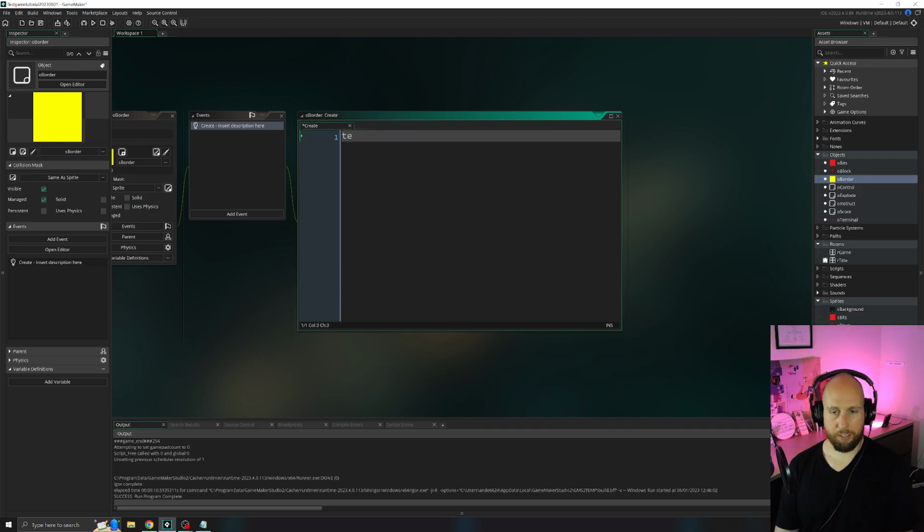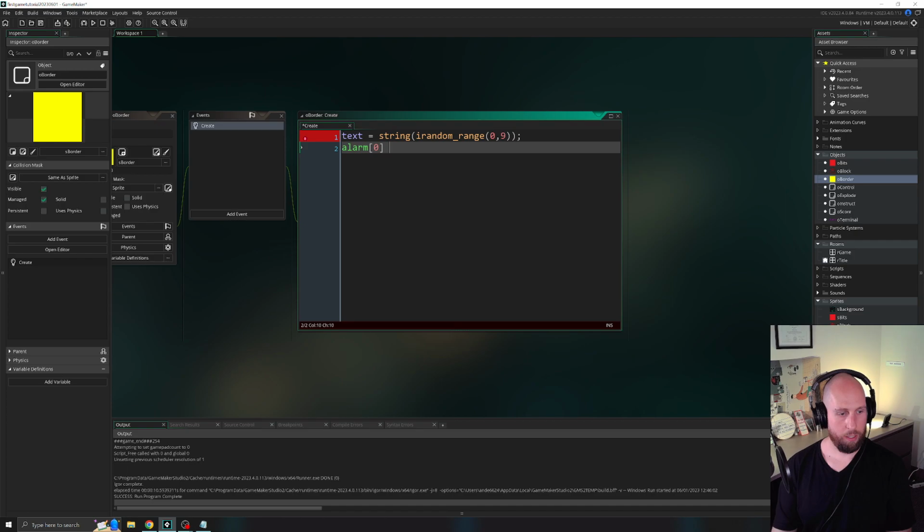So I will write in this create event, text equals string(random_range(0, 9)). Now you should be familiar with both of these functions, string, which turns this number into a text string, and this function, which gives us a random number between 0 and 9. We have 2 open parentheses, so we have to have 2 close parentheses there. And then alarm 0. Let's set it to random_range 30 to 120, which means we're going to have this alarm run between a half second to 4 seconds.